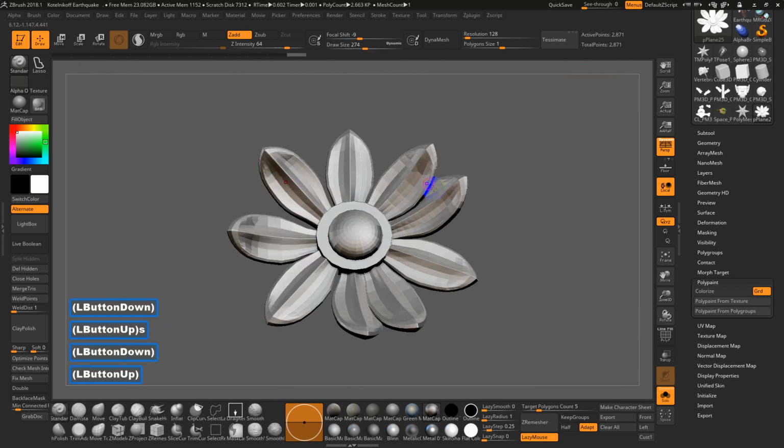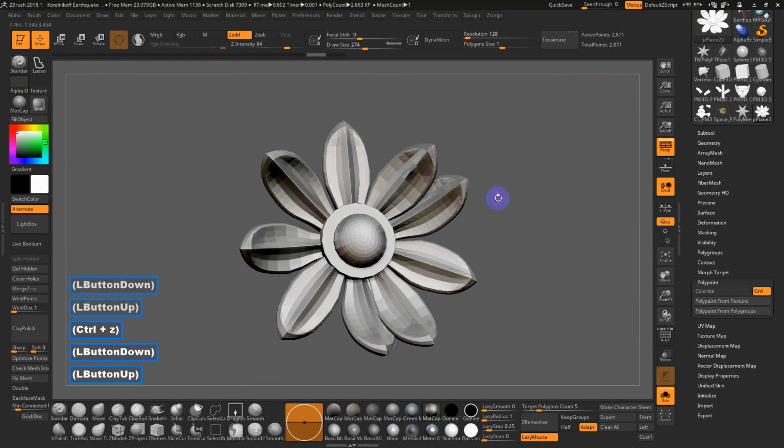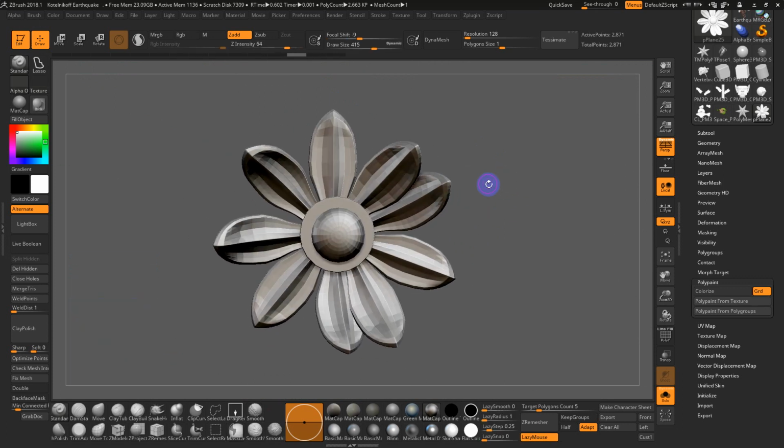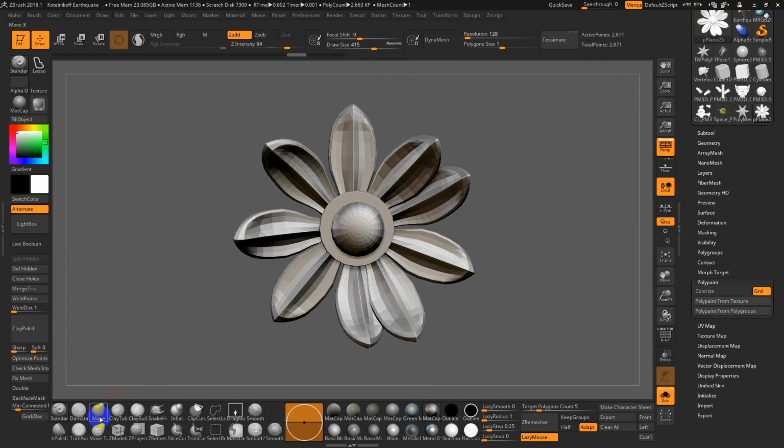So now, like I said, I can sculpt on this thing. I can edit it if I want. Or I can turn it into an insert brush. So let's say I decide to move some stuff around. Go to the move brush, right?